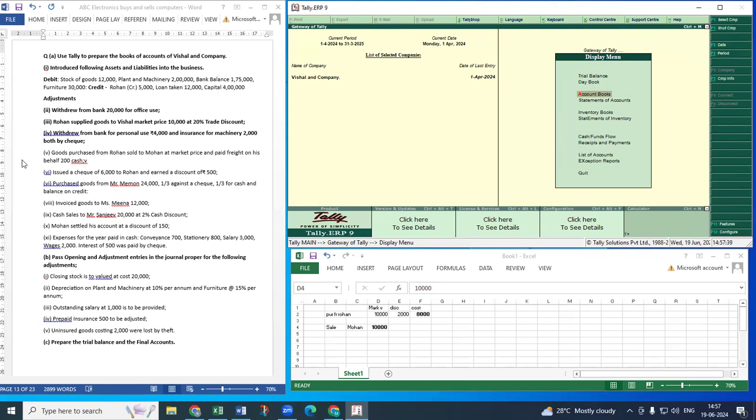Next is, let me make this bold. Done with this one. Next, issue a check of 6,000 to Rohan and earn a discount of 500. See here, from Rohan we had bought goods worth rupees 8,000. So now we are paying him 6,000. And he's giving us discount of 500. So how much is the balance left? 8,000 minus 6,000 minus 500. So still 1,500 balance is left. We have to pass entries for this 6,000 and 500.